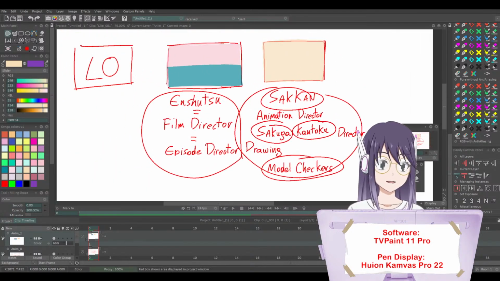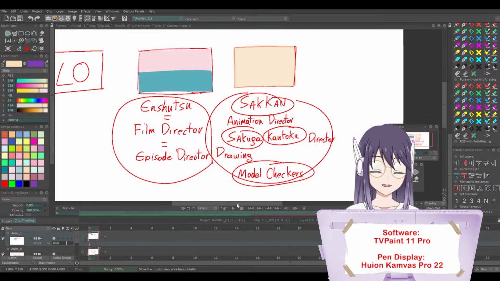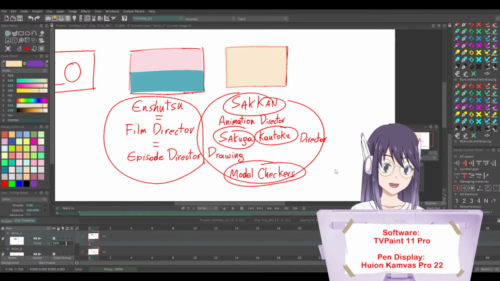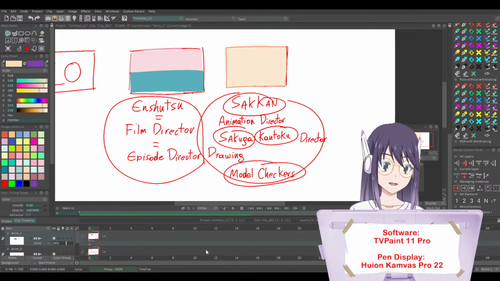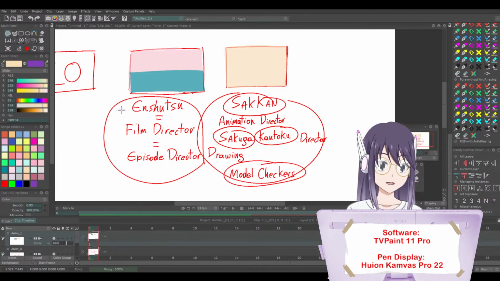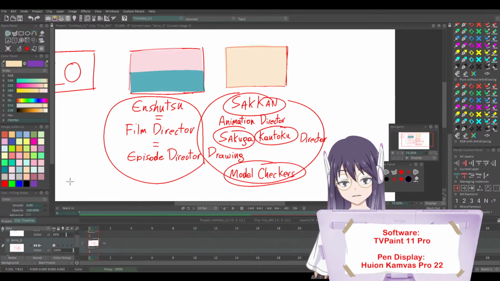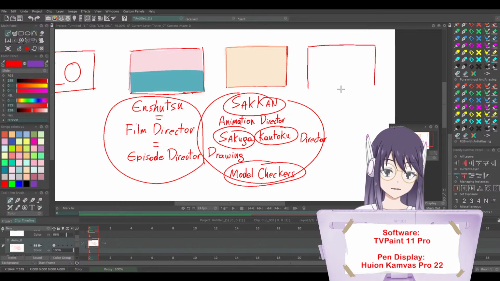Now, there's two possibilities after it goes through the Sakan. They already corrected your drawings, because remember that layout is very rough. Now, when you go through Sakan, the characters look a lot more like they're going to look at the end of the production. There's two possibilities. They will take all of this and send it back to you so that you can do your Genga, or it might go through an extra correction phase, which is the Sosakan.